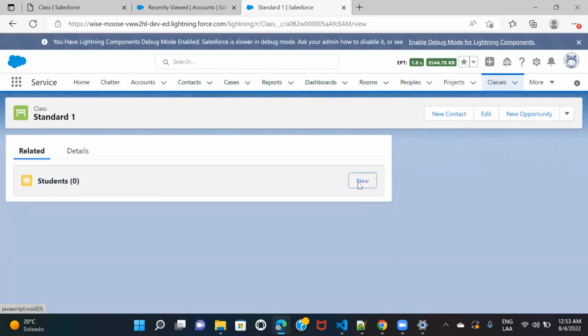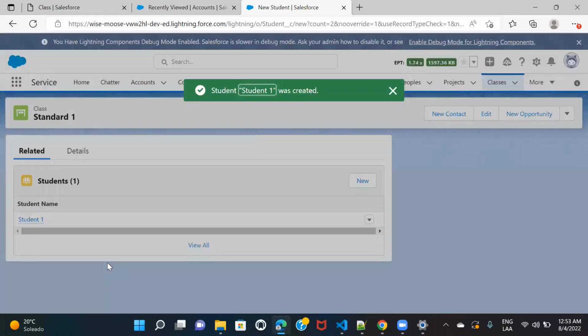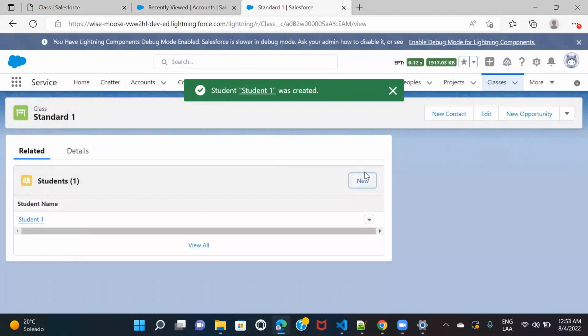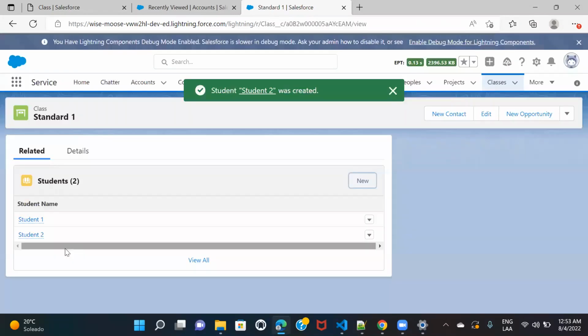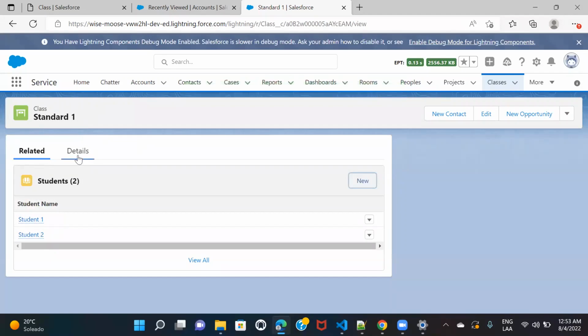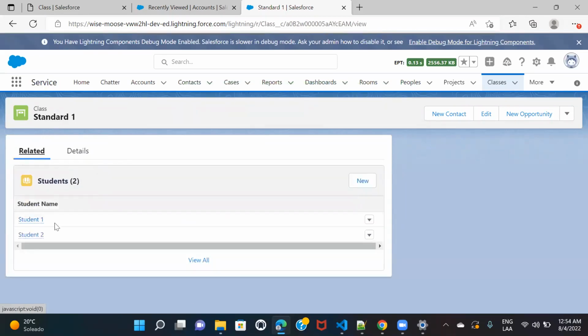Let me create one more student. Sorry, one student. Okay, so student 1 and save this. And let me create one more student here. Student 2 and save this. So now I have 2 students in standard 1. Okay, and what I want is to create a field on details, and I want that field to be automatically updated every time based on the number of students I'm adding or deleting or whatever I'm doing here, right?